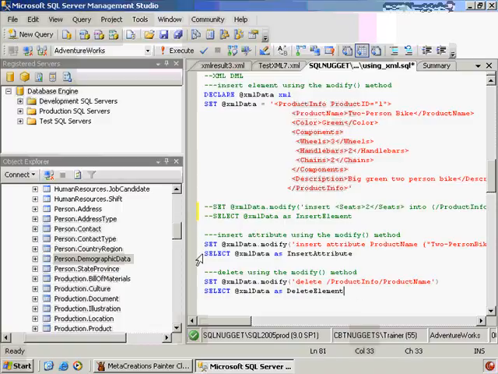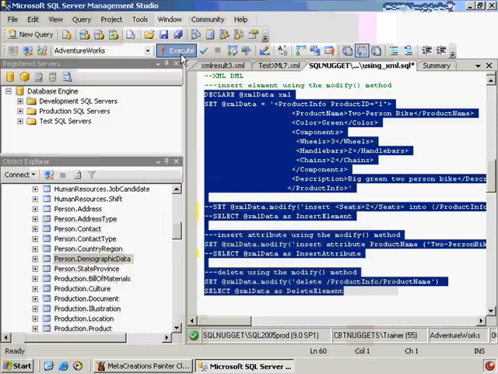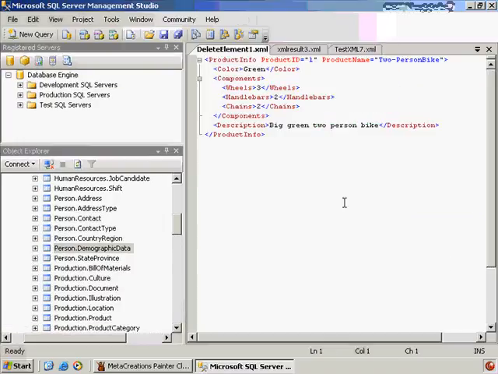So I'm just going to comment out this specific one here so you can see the final result. We'll highlight all this, hit execute, and there's the result. We actually added our product name as an attribute and deleted it as an element.